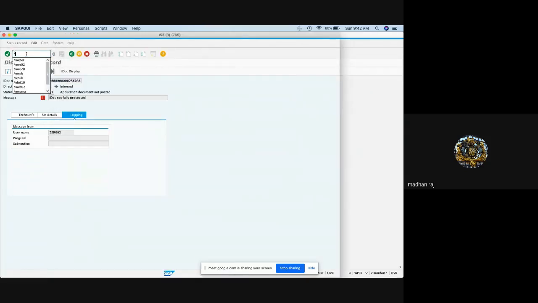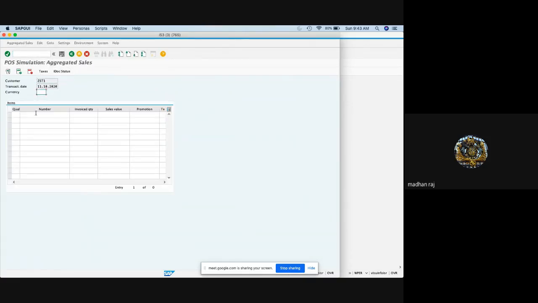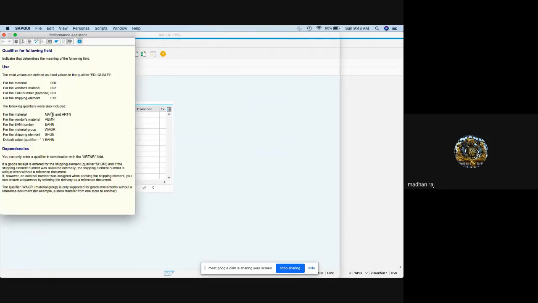So I should give the right one. WPUK. 1000 is not allowed. ARTN. Article number is wrong. I have to give the article correctly. ARTN is right.